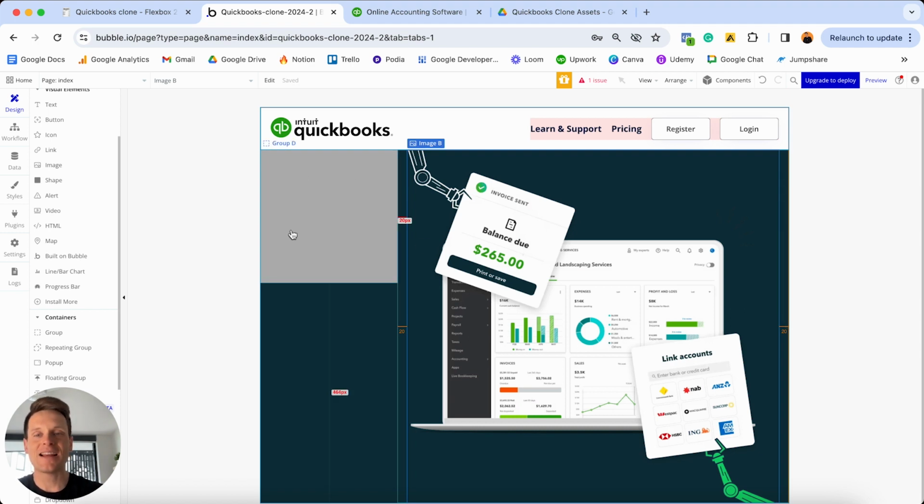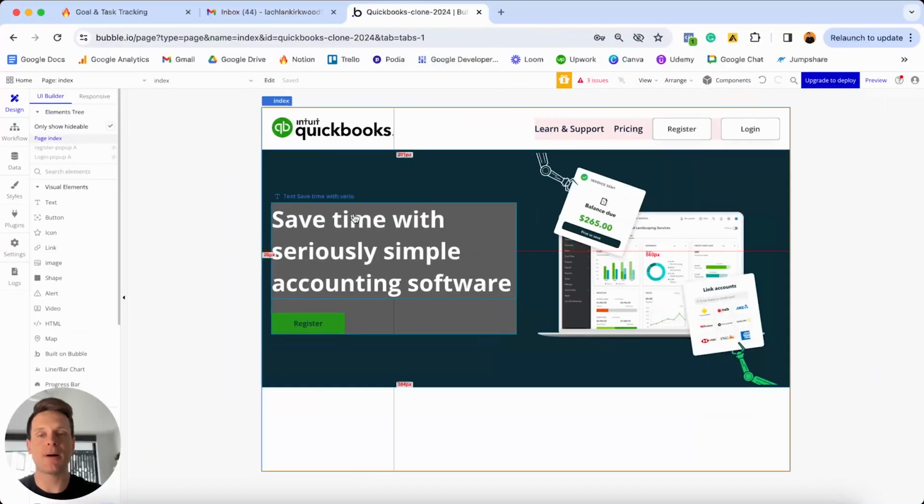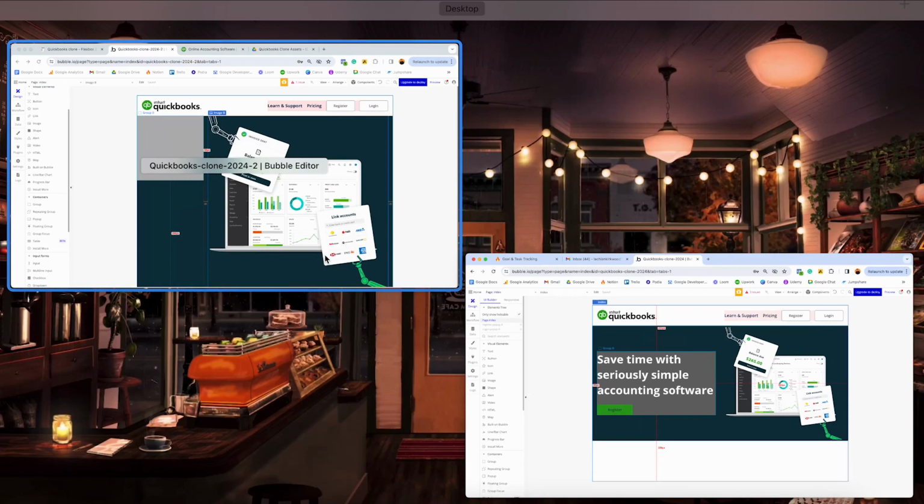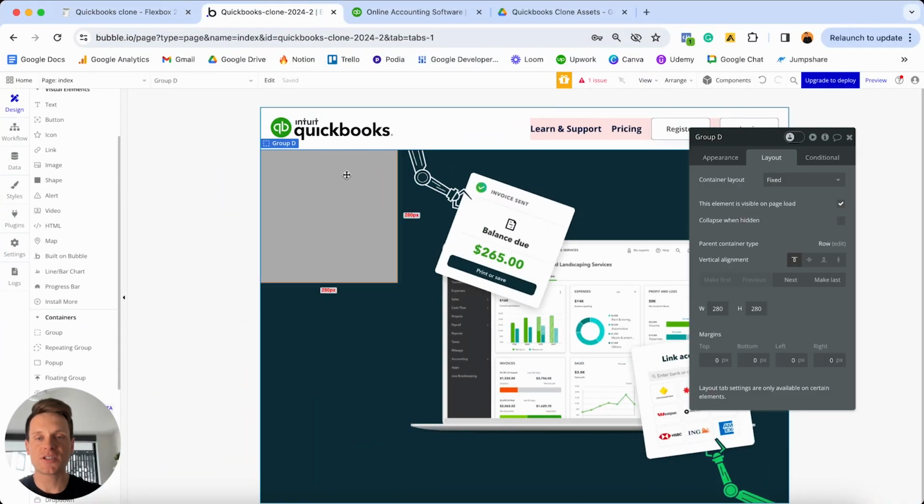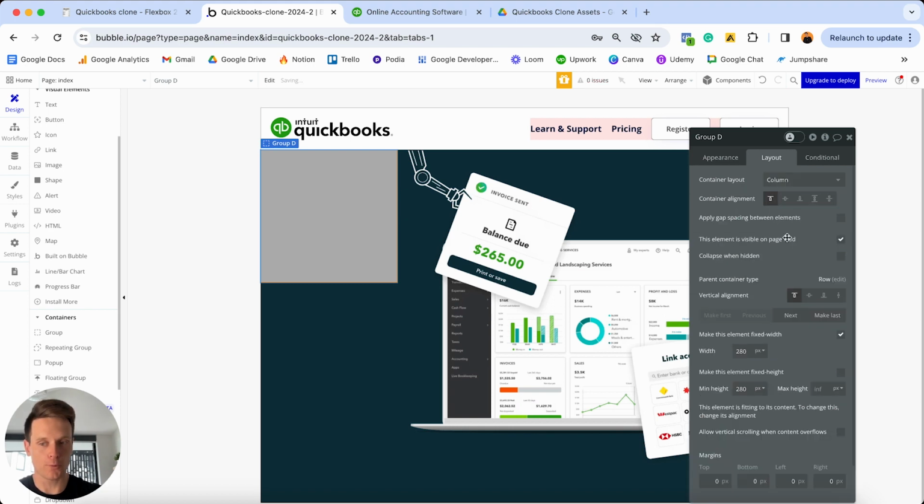But what I'd now like to do is build everything out that's going to sit inside of our gray group. And if I was to jump back to my previous Bubble editor, as you can see inside of this group, we have two elements. There's this text element and there's this button. And these are stacked vertically on top of each other. So when it comes to this group here, what I'll need to do is first of all, double click on this, head to my layout tab and set the container layout to be a column, not a row, because I'm stacking elements vertically.